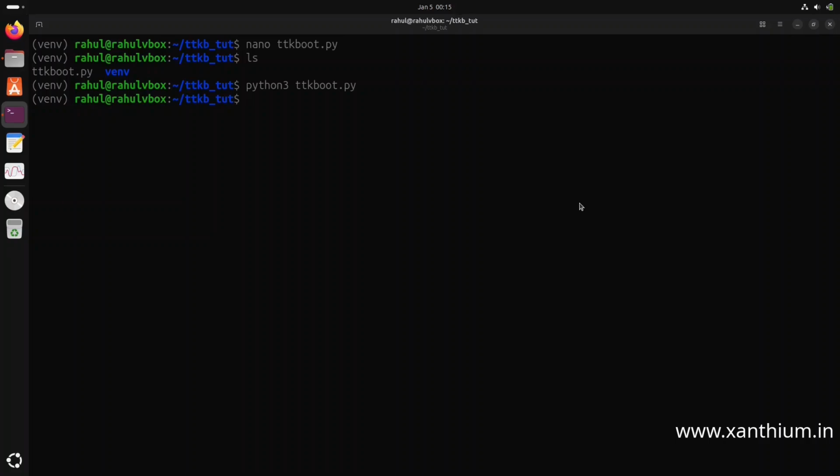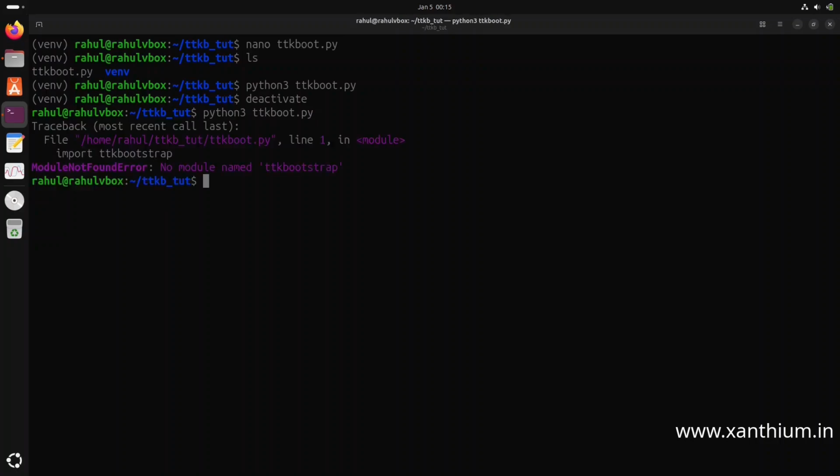Now this ttkbootstrap library is only available inside this virtual environment. If I close this virtual environment, you cannot access the ttkbootstrap library. So I will deactivate it. So now we are outside the virtual environment. And if I run it again, it won't work. It will say no module named ttkbootstrap. This is because ttkbootstrap is locally installed inside your virtual environment. This method will work for all Debian-based Linux distributions like Ubuntu, Zorin OS, Linux Mint, etc.